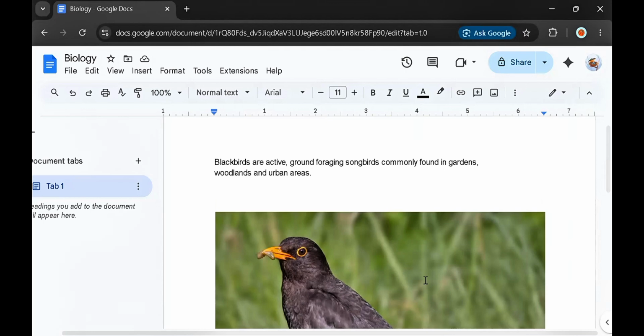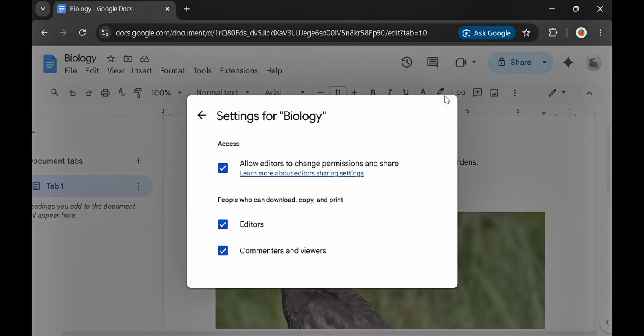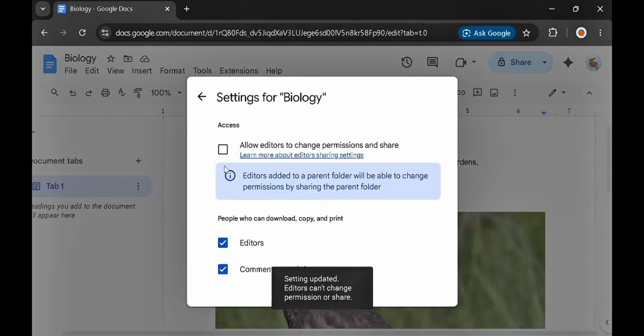Is that okay now? So our next learning objective is to make the doc a read-only document. So we'll go back to share. We click on share. Now you click on settings. Now I'm going to uncheck all this. I will uncheck this: allow editors to change permission and share. I said no. Remember, we have to make it a read-only document.